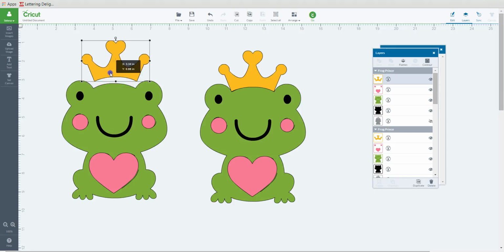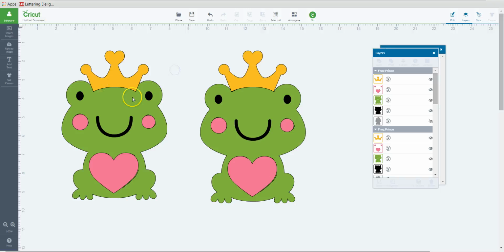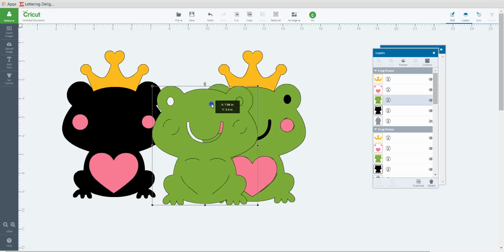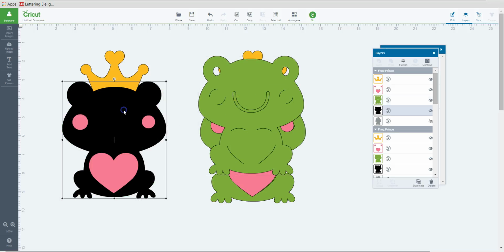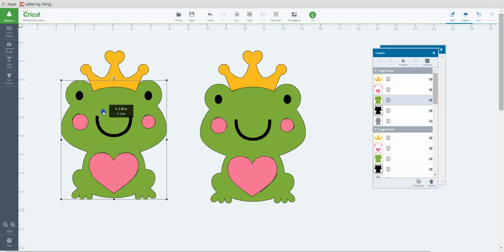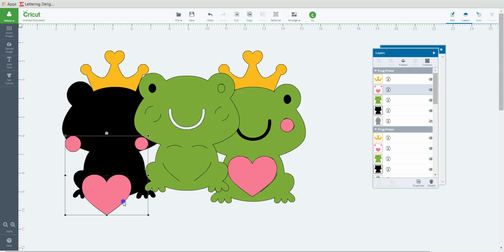And what I want to do is layer all of these pieces with vinyl. But as you can see, when I move this out of the way, I have this big old black piece here. I don't want to waste that much black vinyl just for the eyes and the mouth. So I'm going to show you how to do that without having to waste all that vinyl.